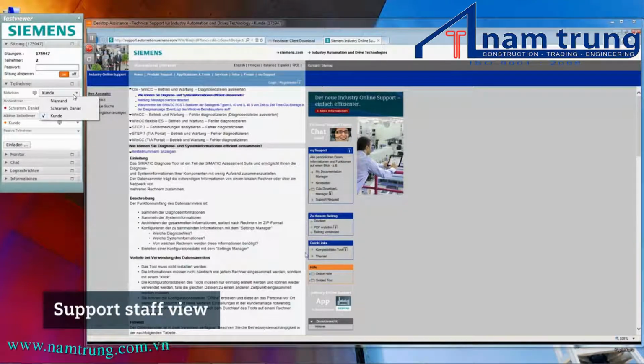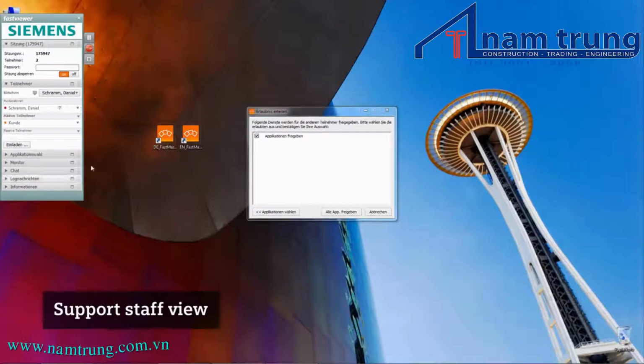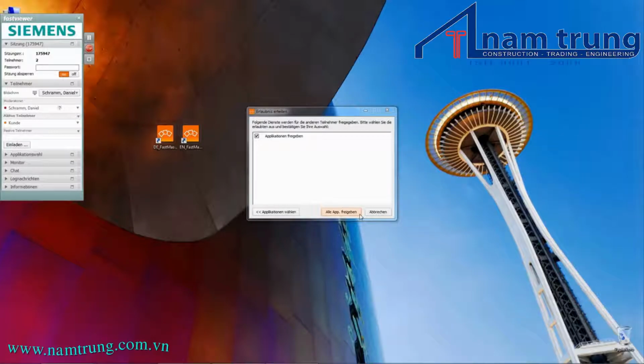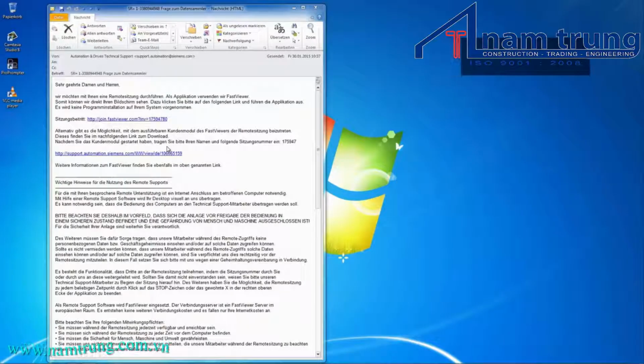Alternatively, support staff can share their own screen to show the customer something. To do this, support staff can also determine in the share window which content or applications the customer will be able to see. If the customer does not have Java installed on his computer or running Java is not possible for other reasons, he can also participate in the session using a different way.